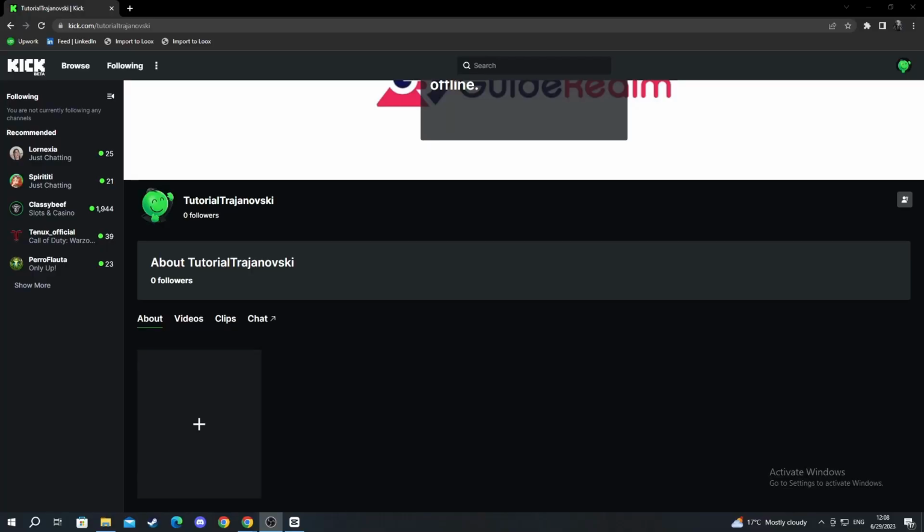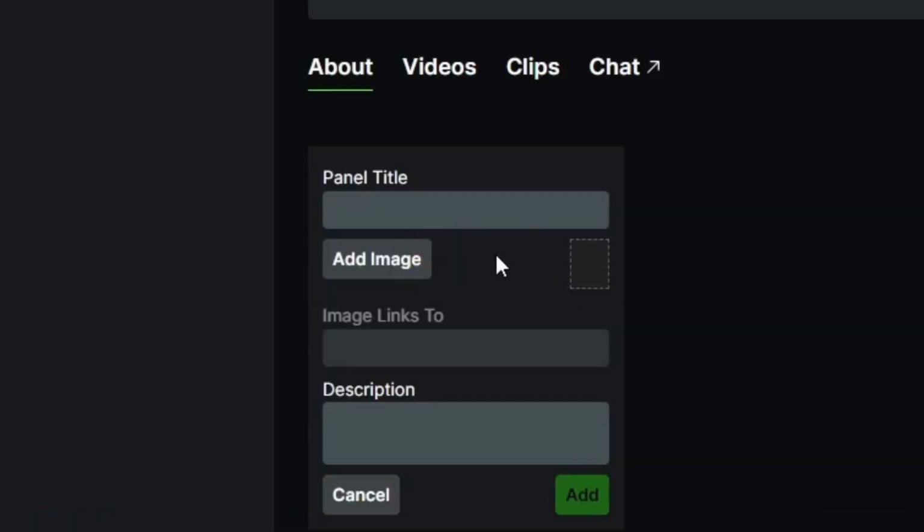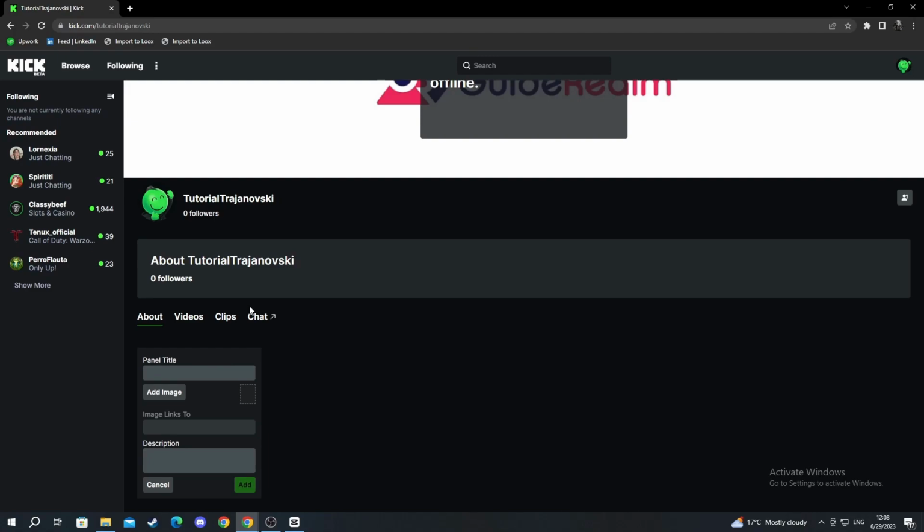And let's get right into this guide. First off, we start up on our Kick page. And as you can see, we can go to the bottom and press this plus sign, and we can add donation panels. But to add a donation panel, we first need to set up a link which viewers can use to donate to us.